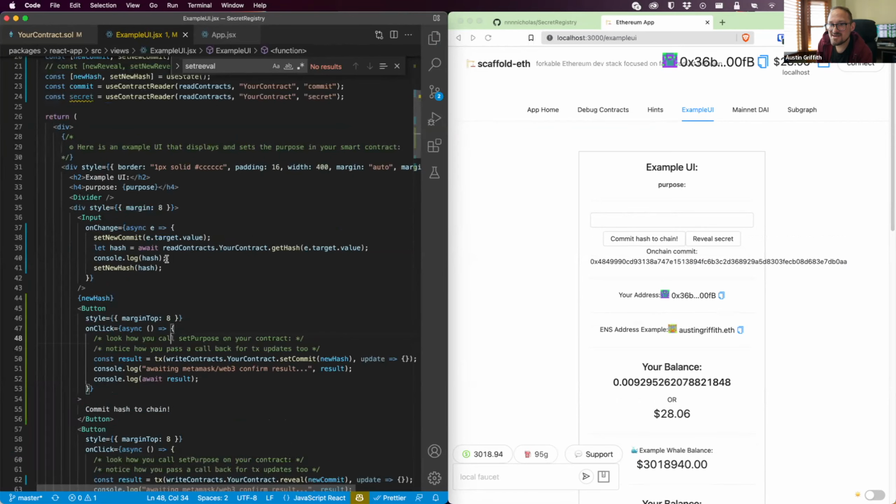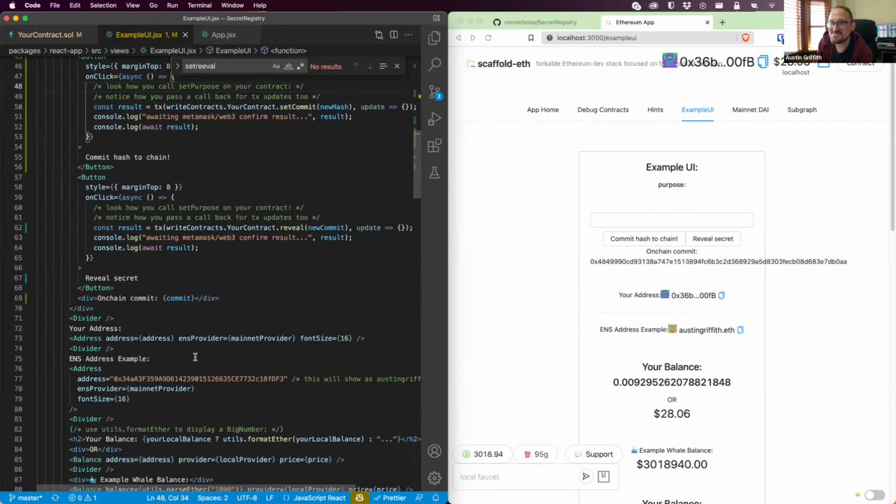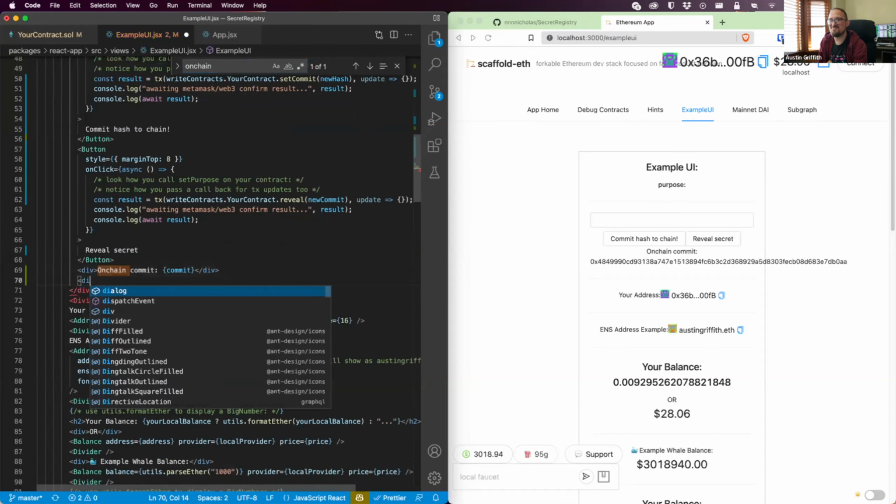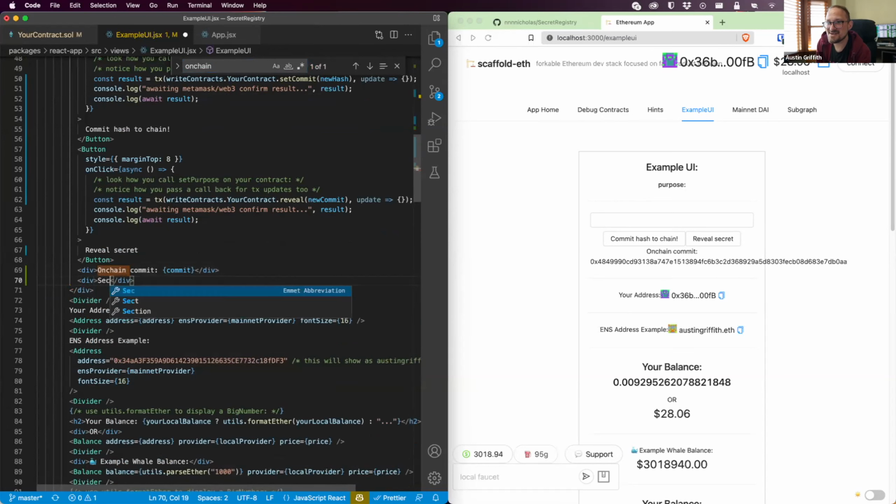So keep scrolling. I think it's below our buttons, right? Where is it? Right there. Yep. Copy that whole div and make another div below it and have it be the secret.